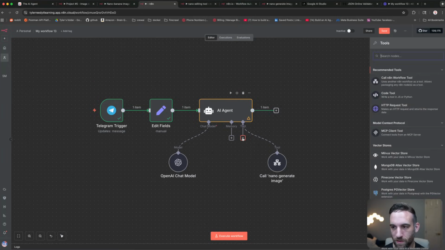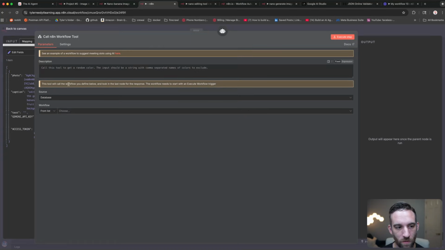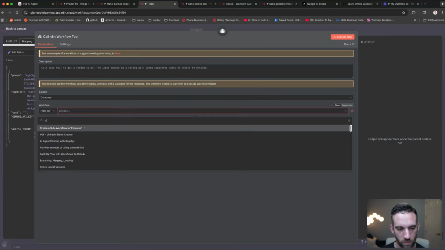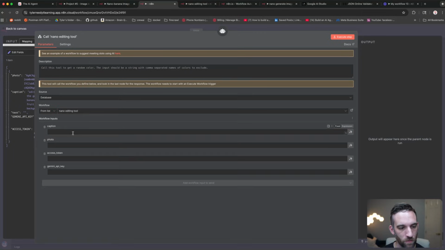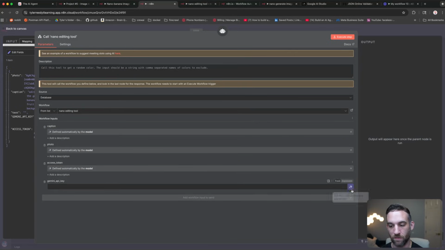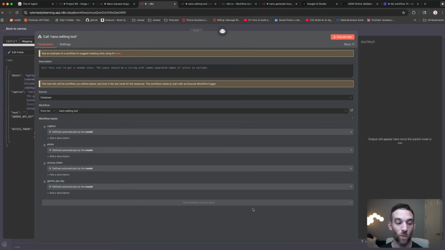Okay, so we click the plus button, call n8n workflow tool, and from the sources database, from the list, we're going to search for nano editing tool, and now we have all four of the inputs from the tool that it's expecting. All right, so we're just going to let AI decide on each of those, right? We're not going to hard code those in. We're going to let AI decide. You could if you really wanted to, but it's just best to do it this way.